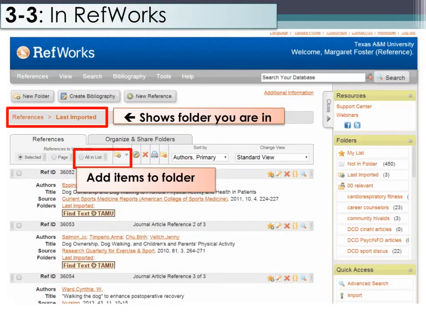The last imported folder is a temporary designation anytime you import items into RefWorks. To categorize these, click on New Folder. Then give this group a name and click Create. Now that you have created a folder, you will want to move the items into it. Click on All in List and then select a folder from the drop-down list. You can tell which folder you are in by looking across the gray toolbar. Click on a folder name from the right to actually go to that folder.